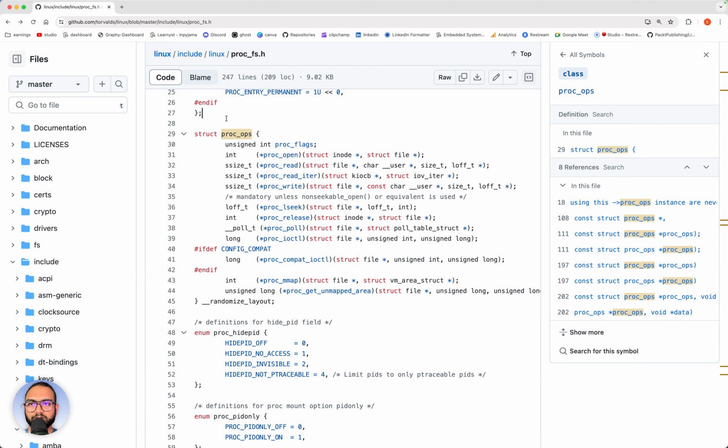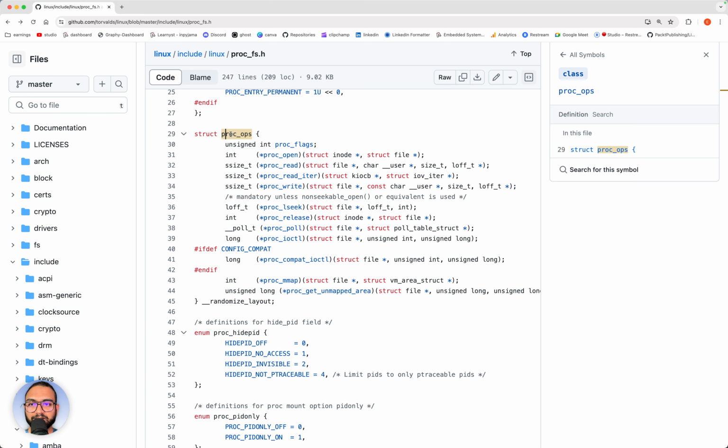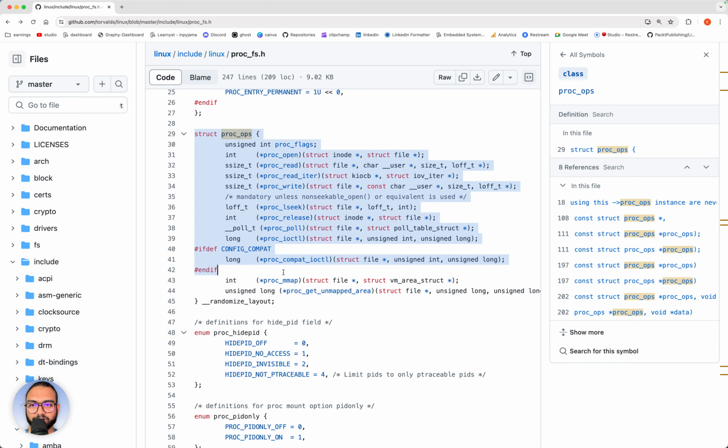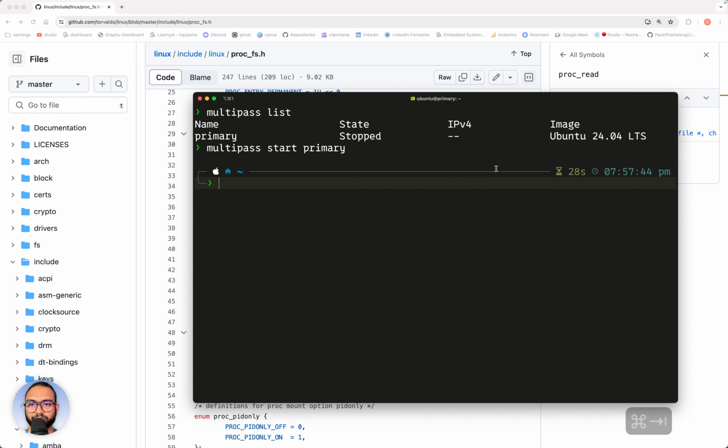So let me go here again. This is the proc_fs.h, the header file that we are interested in, and within that line number 29, which talks about the structure proc_ops. In this structure we want to implement a function of this nature. This here is a function pointer, and the variable that will be pointing to the function is proc_read. Let me just copy this because the signature is important for us.